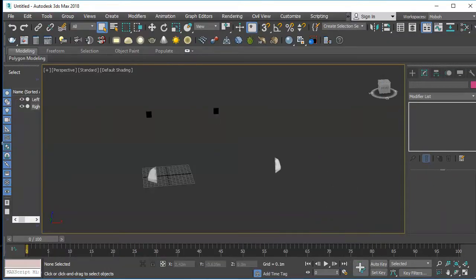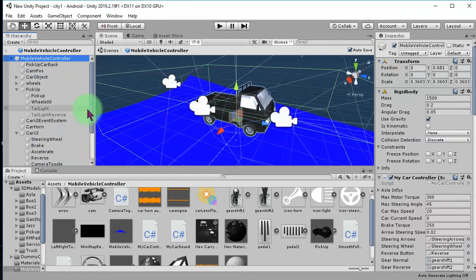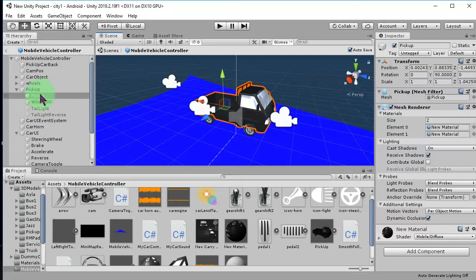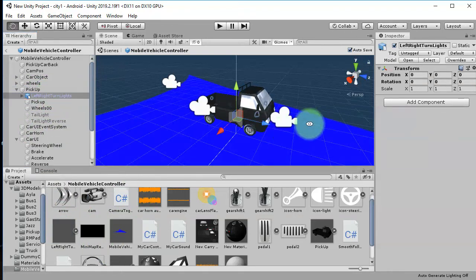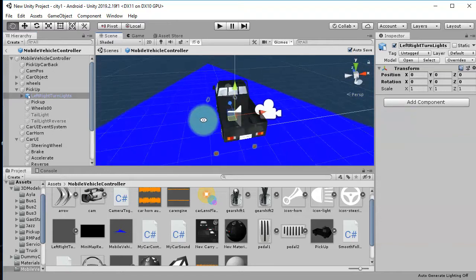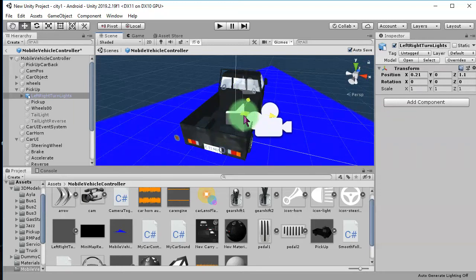let's go back to Unity, and here is our light object. First, let's go inside this prefab. Let's find where is the mesh. The mesh is here. So here is the parent object. I will place it here below this pickup parent object, this way. As you see here, it is not placed correctly, so we need to reposition them accordingly.